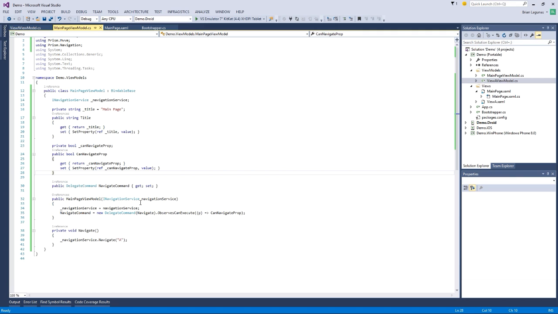So you don't ever go like here, I'm just asking for this interface. You never see me newing it up anywhere, right? I'm never saying new navigation service. I'm never doing that. That's because I'm relying on the container to do it for me. This view model is completely testable. Its dependencies are known in its constructor. So that's where containers come into play, okay?